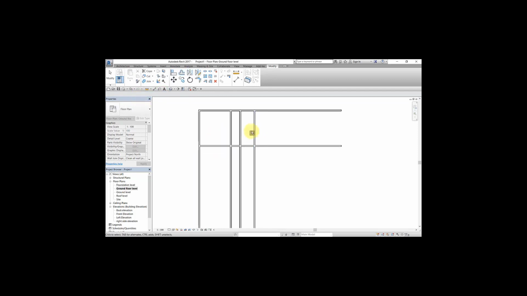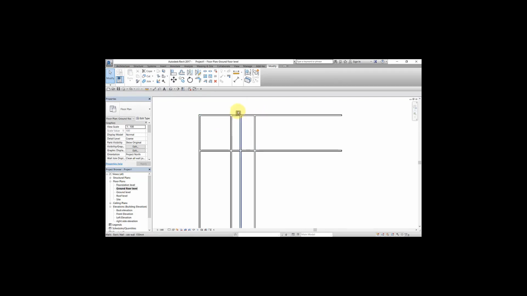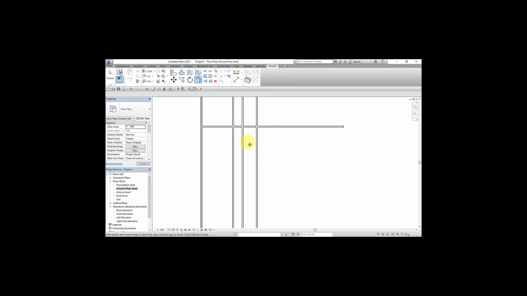Okay. Now I want to trim also the excess walls that I have here. So I come here and I say trim. I pick on the perpendicular trim. Okay. It trims the corner. So it is trimmed.